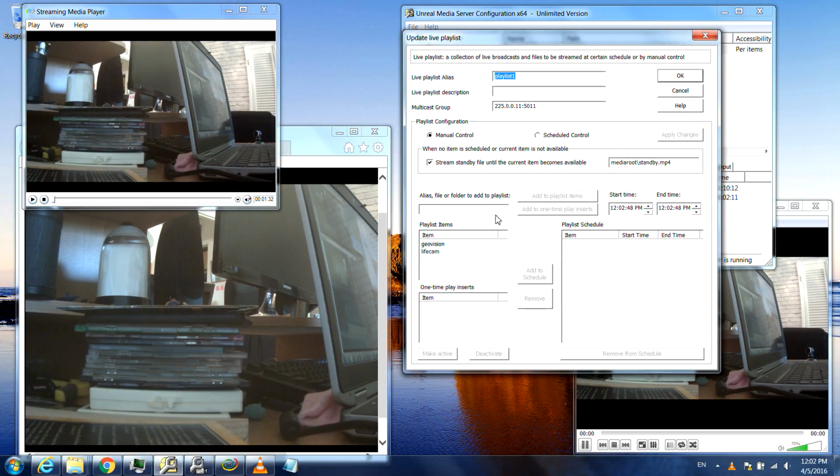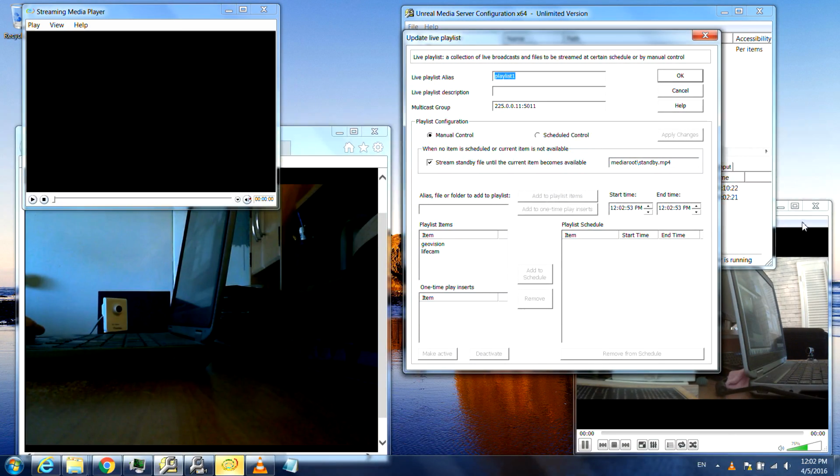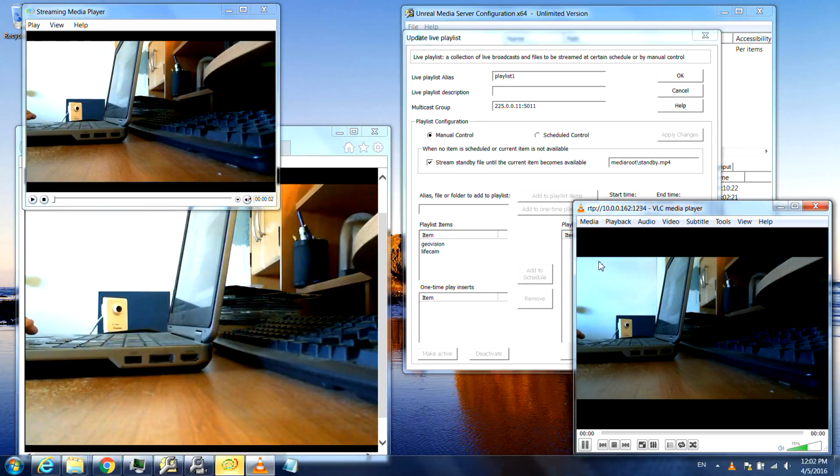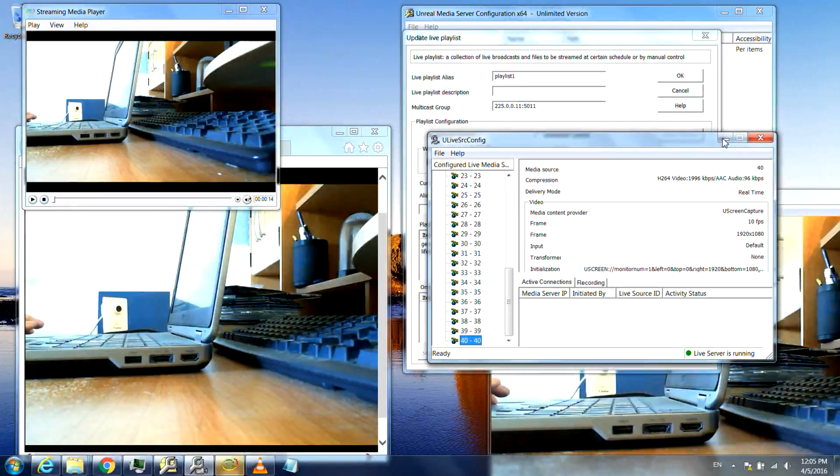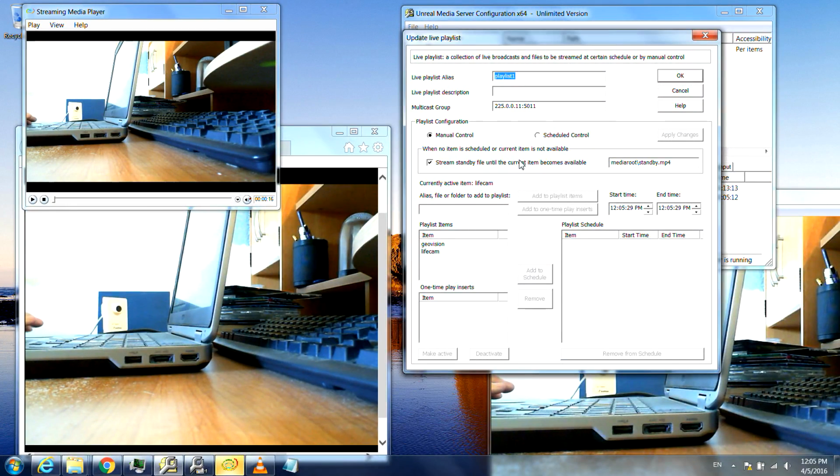Let's switch it again to the other camera. And you see that all the players are switching. Okay, so that's about live content. You can switch between cameras. Now, what else can you add to the live playlist?